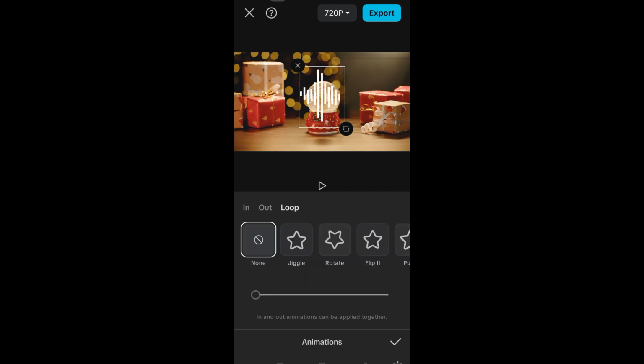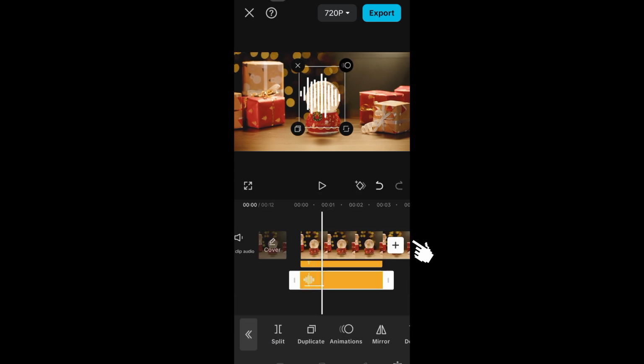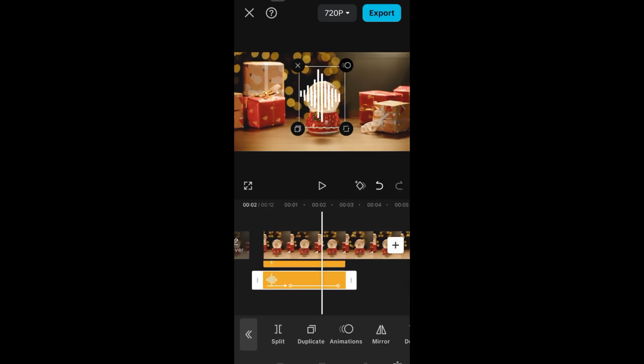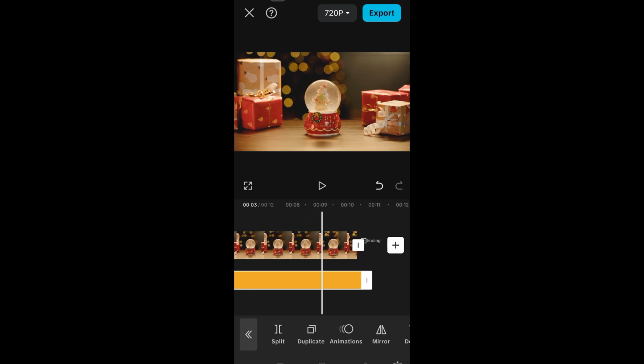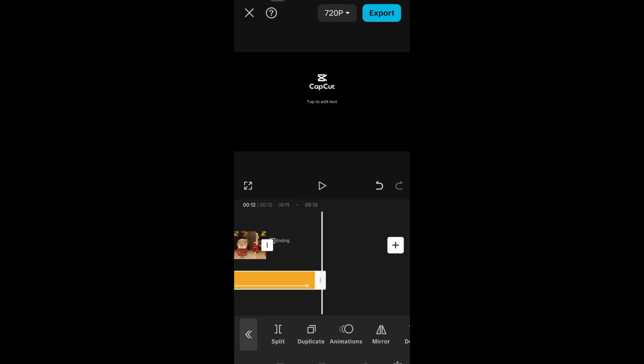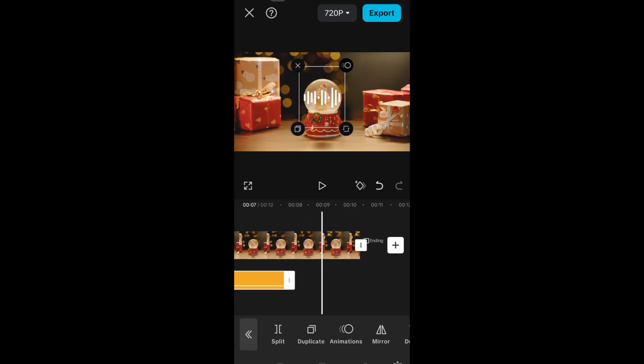but basically this is just how you easily add audio spectrum in CapCut Mobile. So you can drag it anywhere and then place it wherever you want. And that's it. Basically, that's how you add audio spectrum in CapCut Mobile.